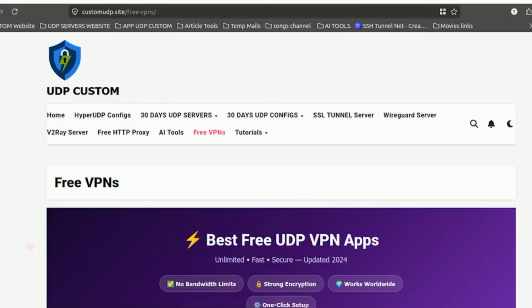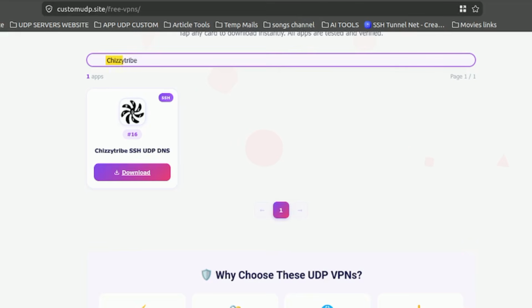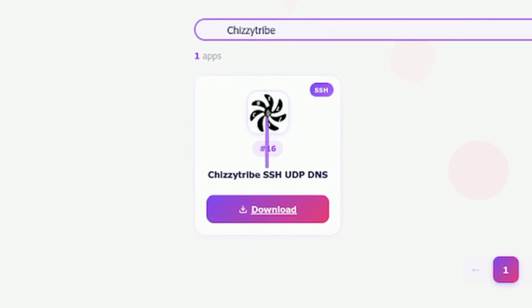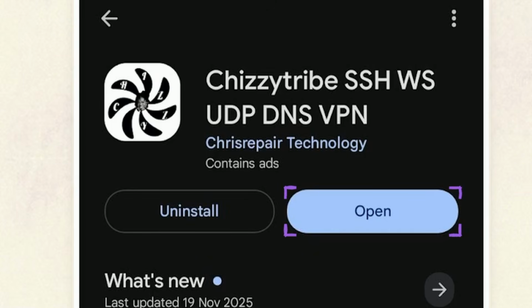From the UDP custom homepage, tap on the top menu and select the submenu labeled Free VPNs. Use the search box at the top of this page to type Chizzytribe. Once the result populates, tap the purple Download button to grab the APK file. Open the downloaded file to install it. If your phone blocks the installation, follow your system settings prompt to allow installs from unknown sources, and then continue.